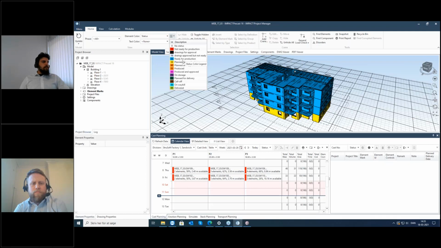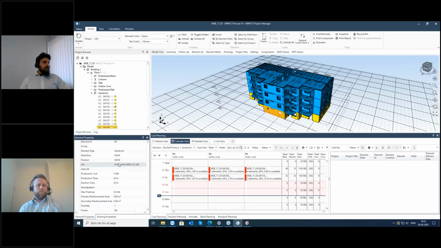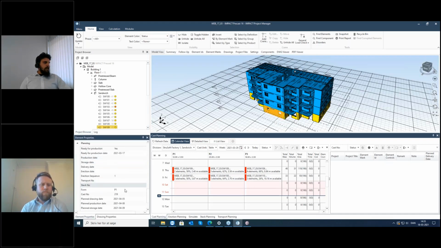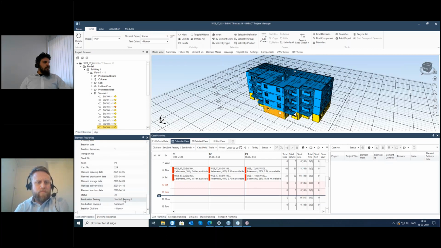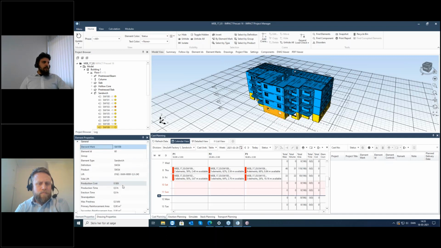So right now, the sandwich walls of the first floor are planned for production. So we know something is happening. We know that these elements are going to be produced. When I select an element, I can, of course, look at the information, at the properties, and I can also see what dates they are. The planned production date, the planned delivery date, and of course which factory and which division is going to produce this element. Except for, of course, the geometrical information and everything else.